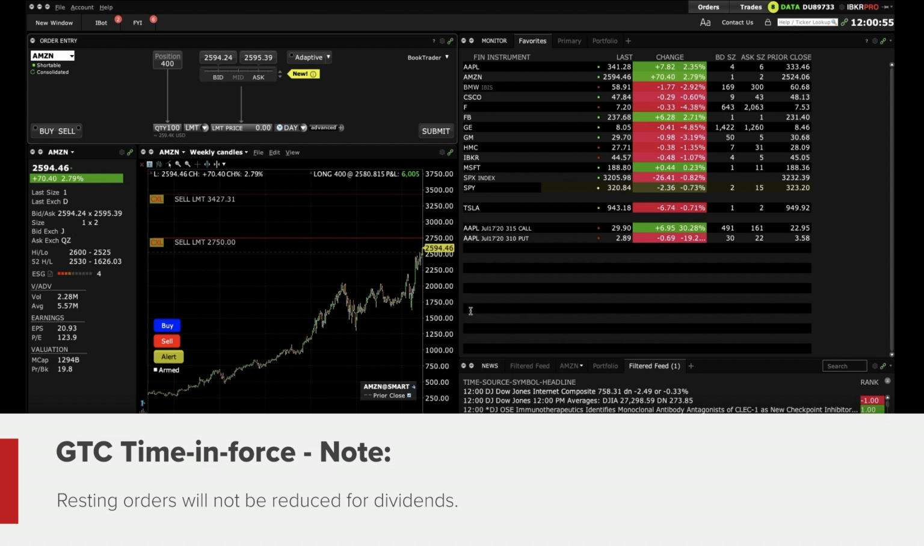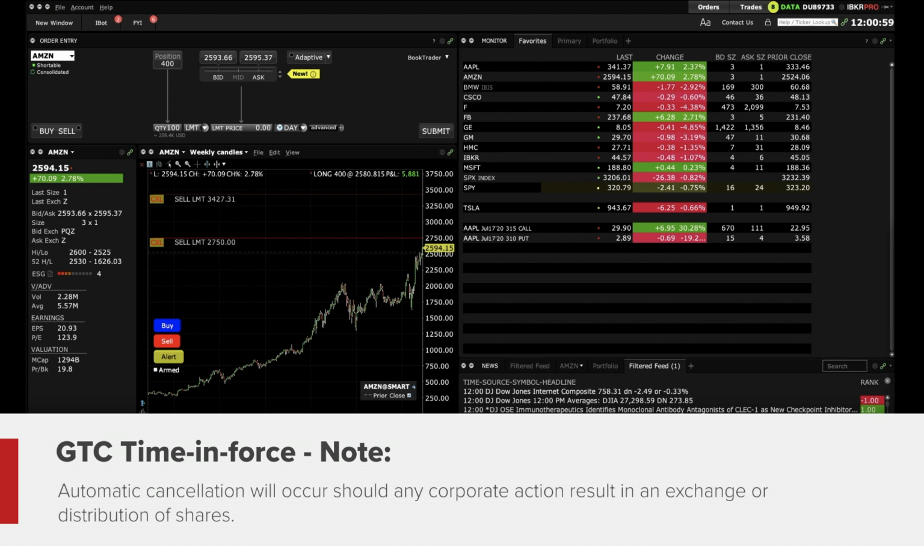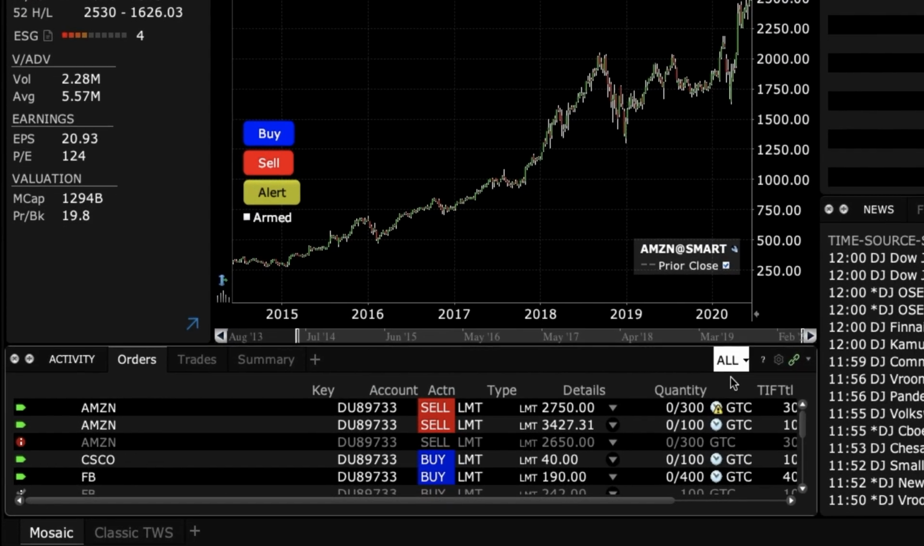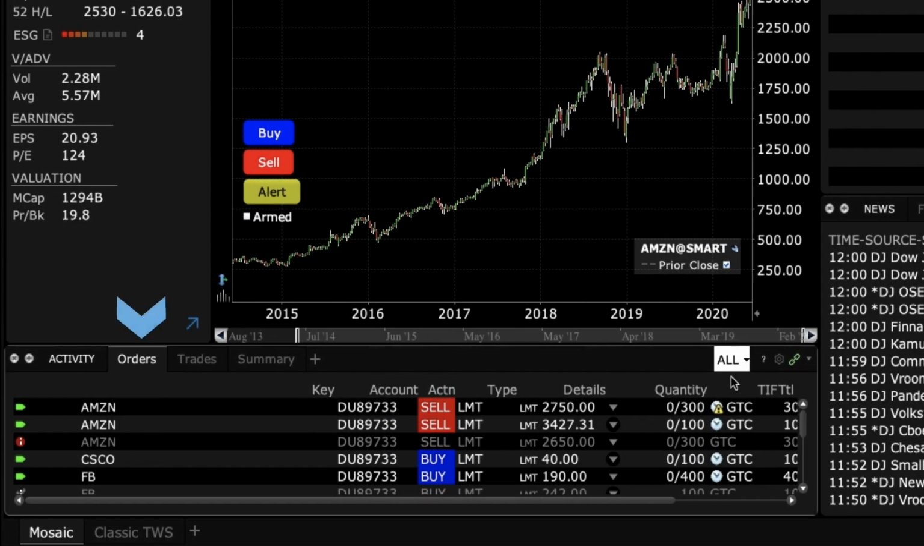You may also want to note that you do not need to hold a position in order to use the GTC time-in-force. For example, in this illustration, if you wanted to set up a resting order to sell Amazon stock, should it reach its all-time high during the next quarter, I could set that order up well in advance and leave it there. Again, whenever you open TWS, you'll see your GTC orders in the Orders tab in the activity panel, where they will reside until they're fully executed or cancelled.